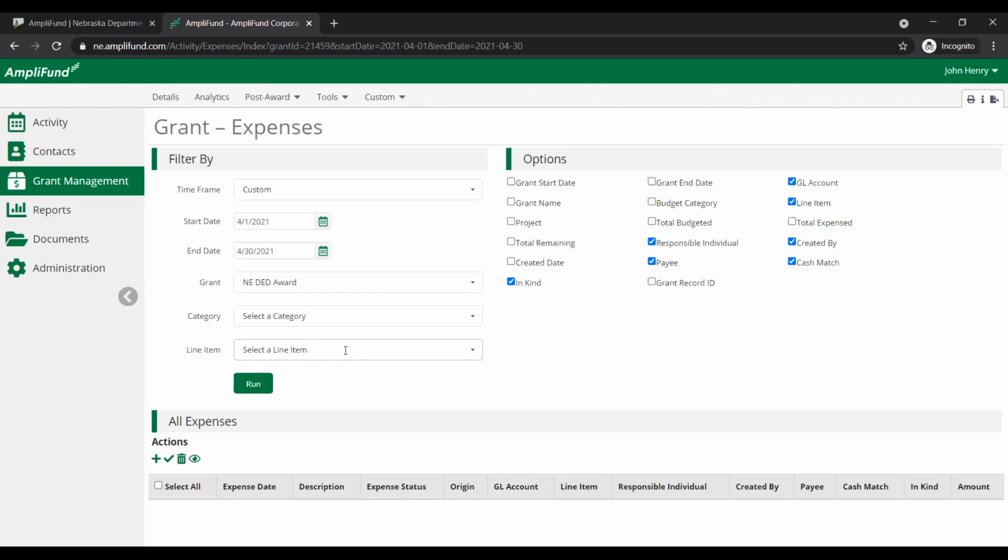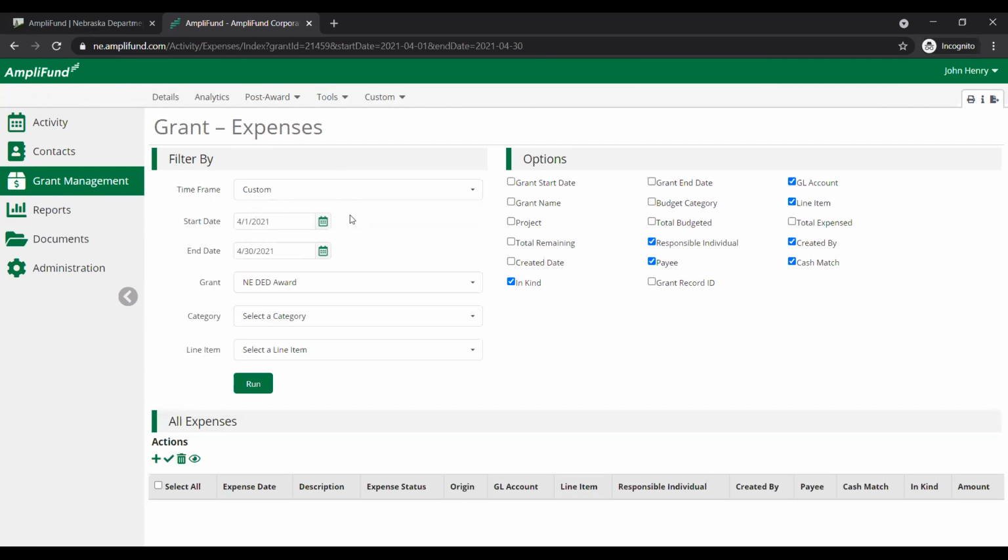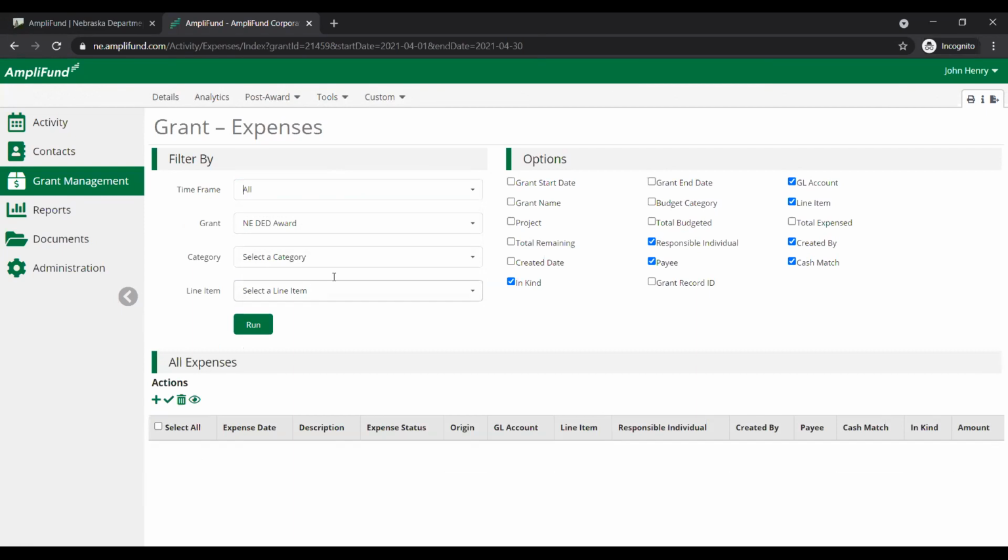So this is the place where we go to add in our expenses, but also you can go ahead and run a report and view all of your expenses. So you can add in a time frame. You can say, show me all of my expenses. Show me my expenses for last month, show me my expenses for the last 6 months, the last year, or you can choose a custom date range here. So let's say I just want to see all of my expenses. You can also filter this down by grant and by category as well.